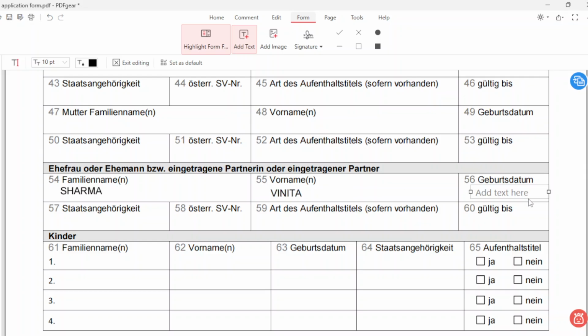The date of birth here. This is the nationality. If your children are also accompanying you, you can write the data here: surname, first name, date of birth, the country of birth, and whether they are holding any residence permit already or not. Otherwise, you can leave this empty.